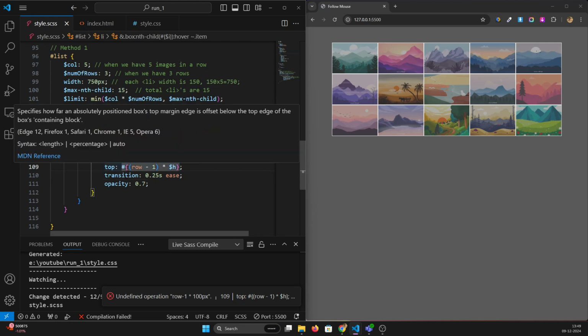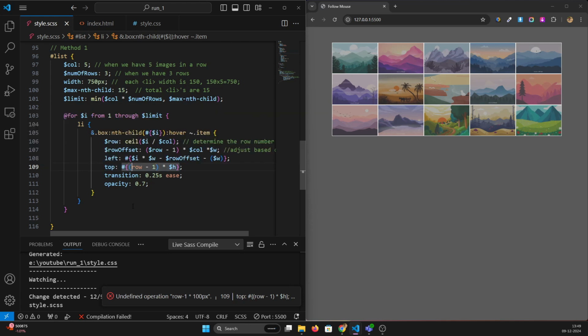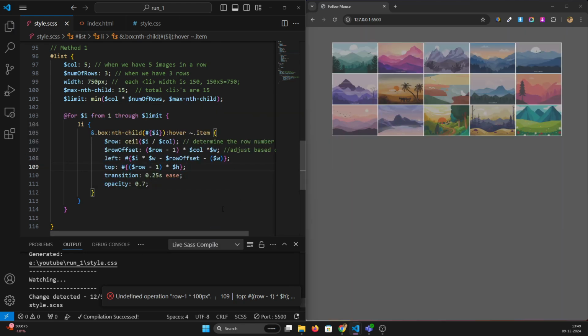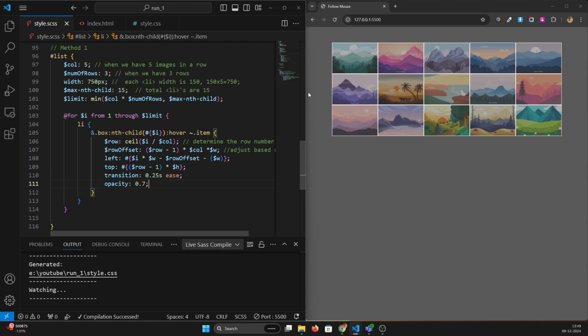So I have given the row. There is a dollar missing. Let's save this. Now we have the images. Now let's check on mouse over. You can see it is just following the mouse from the variables which we have assigned to the left and top.